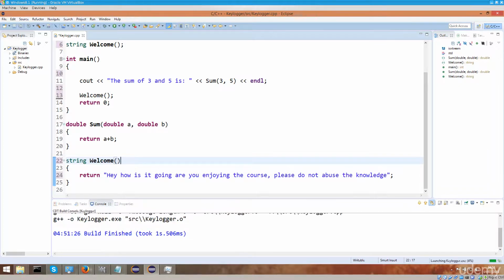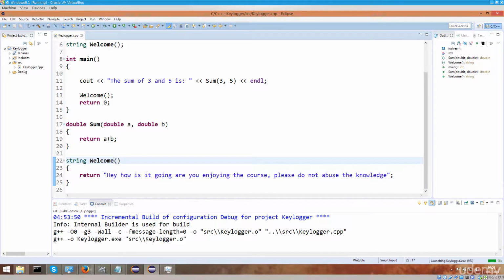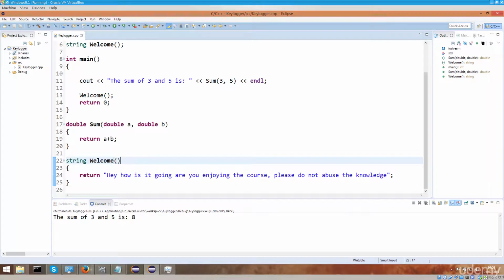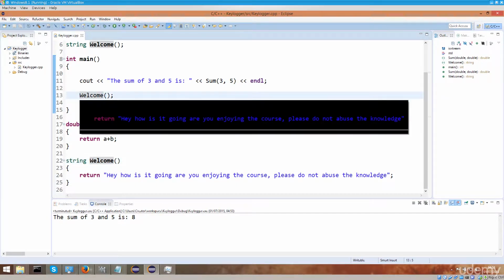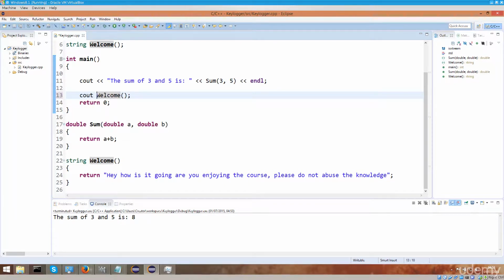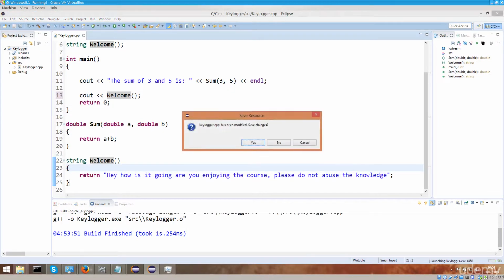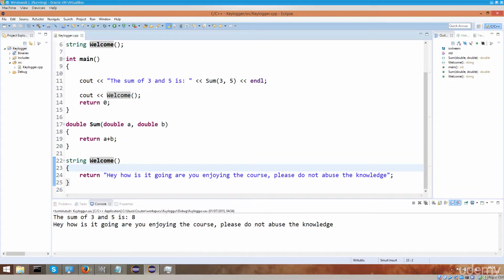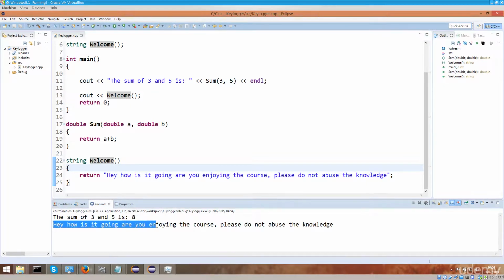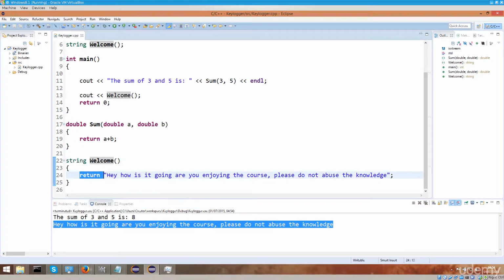Okay, so let's go ahead and start up the program. Oh yes, of course. Sorry. So cout. We need something to print it out because we've removed the cout from the function completely. And there we go. Hey, how's it going? Are you enjoying the course? Please do not abuse the knowledge. And that is this particular function here. It says just return. That is all that there is to it.